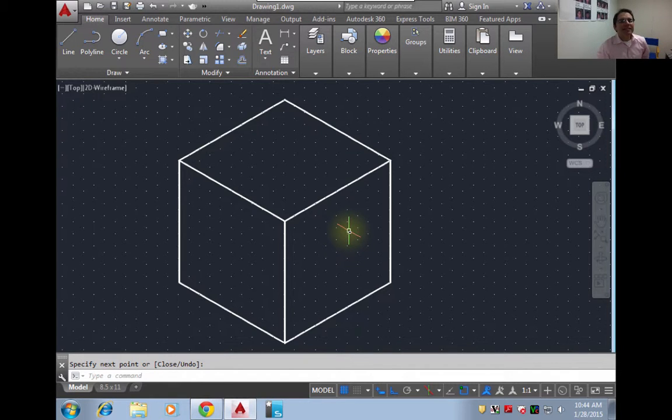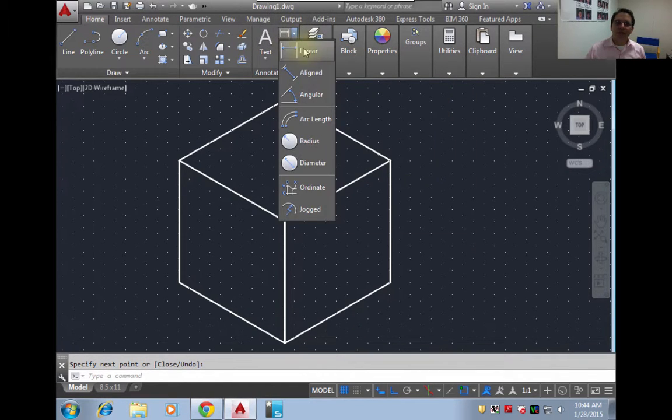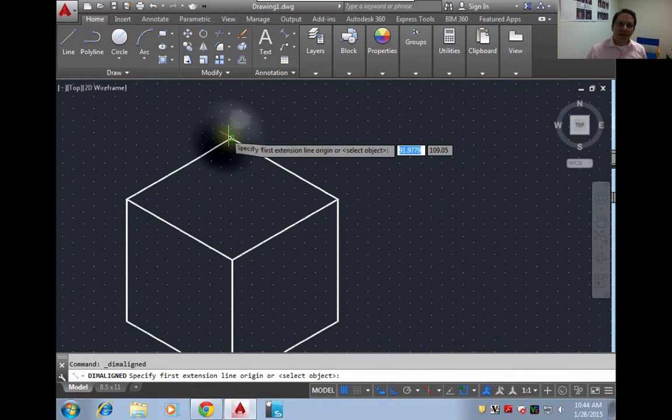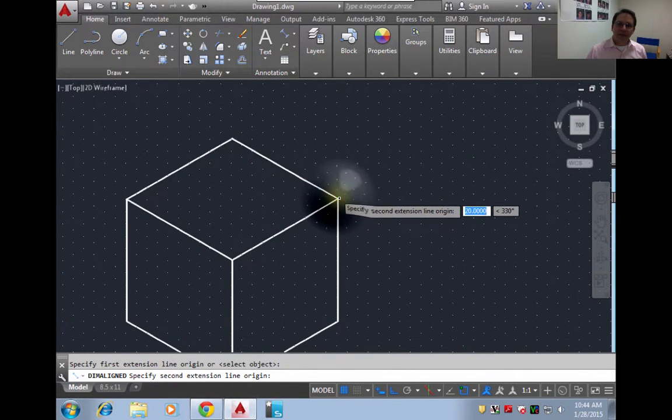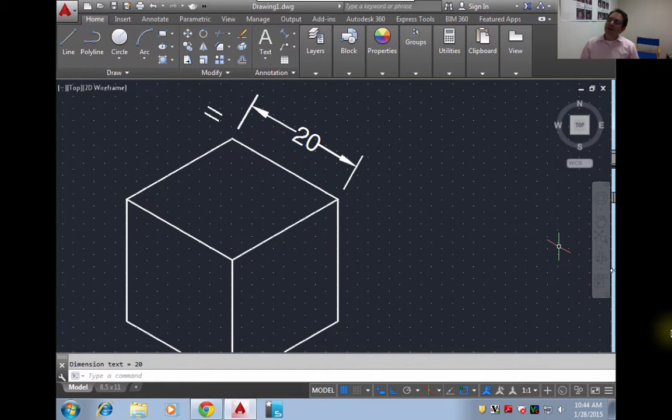All right, so now we want to dimension this, and something interesting will happen when I go to dimension. I'm just going to do, pretty much always want to do an aligned dimension when dimensioning. And I'll click on this point, I'll click on this point, and there's my dimension. The catch is our dimension doesn't really look like it's in the same plane as our drawing. It kind of looks like it's coming up at a weird angle.